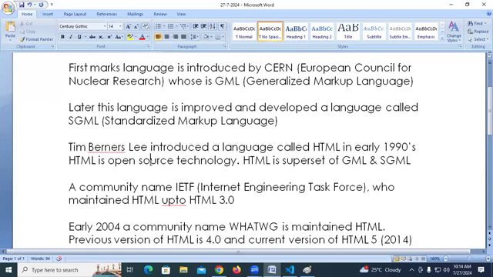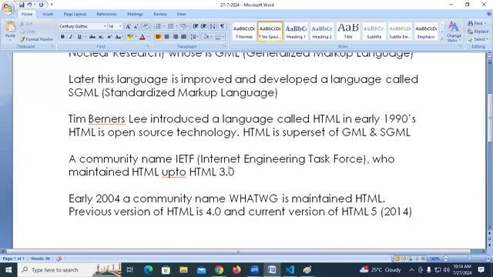HTML is open source. Open source means anyone can contribute. So who contributed first? IETF, the Internet Engineering Task Force, who maintained HTML up to version 3.0. Then the HTML language was taken by WHATWG, a community formed in early 2004, which maintains it till now.